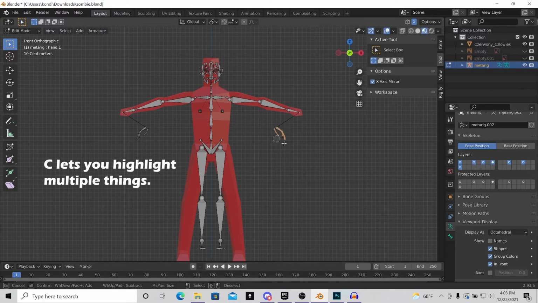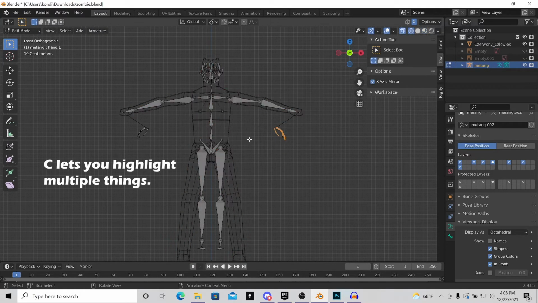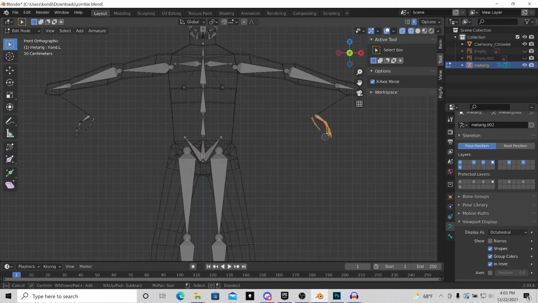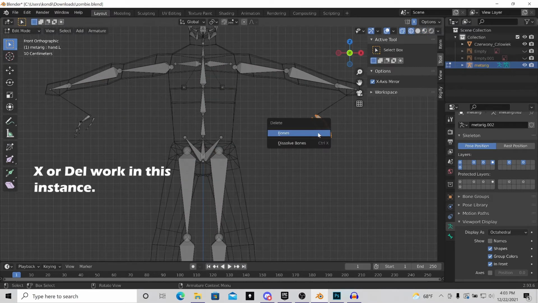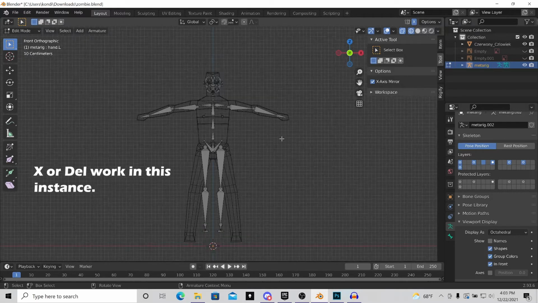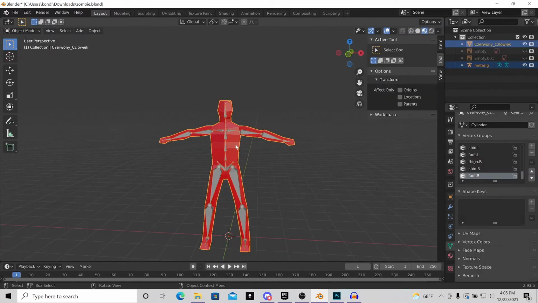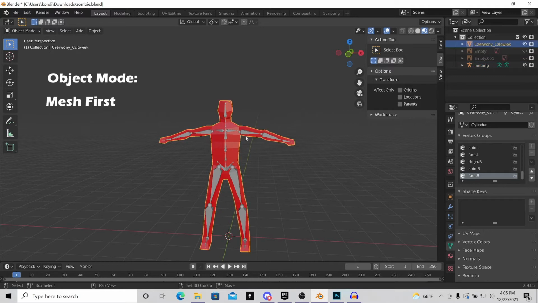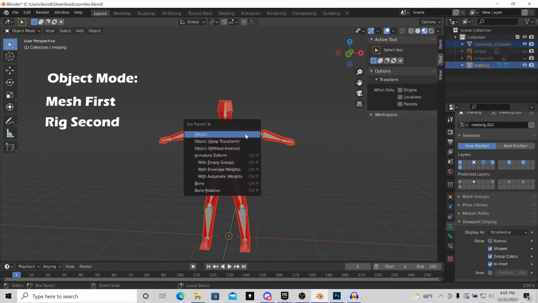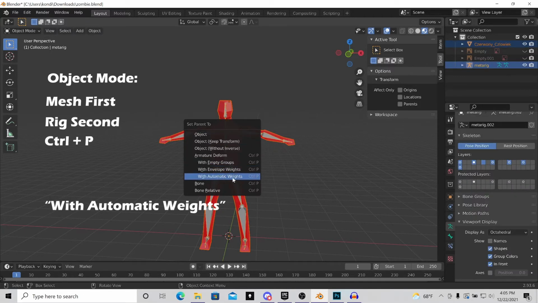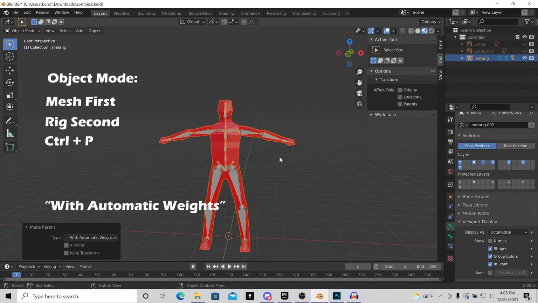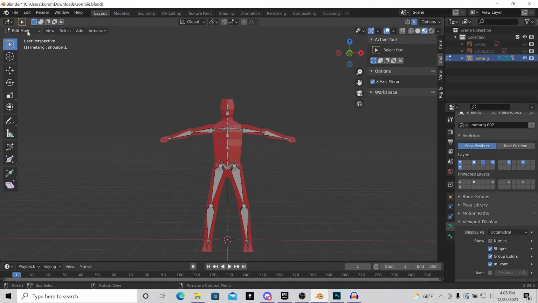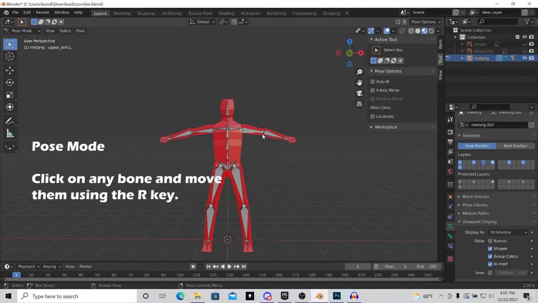Next, you can press C to select any bones you don't want, such as the hand and then later the face, and then press X or the delete key to delete them. Once you're happy with your rig, go back to object mode, click your mesh first, then your rig, Control P, and then armature deform with automatic weight. Now you can go into pose mode and move your character.